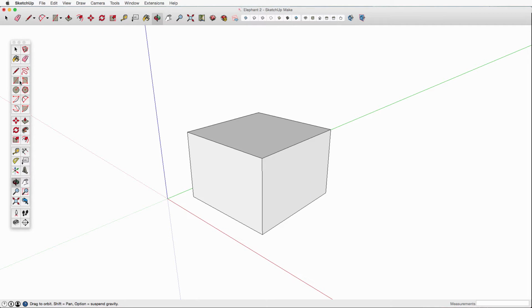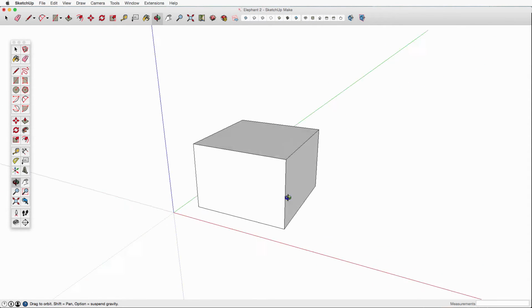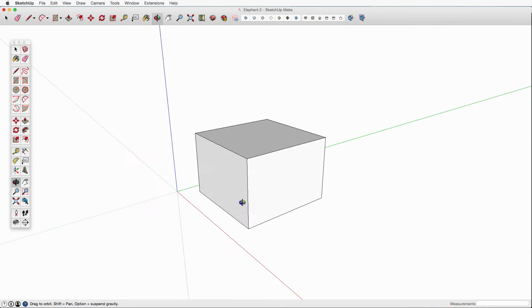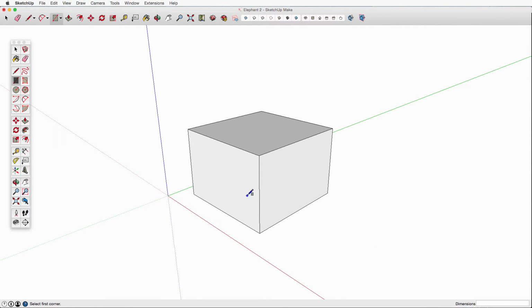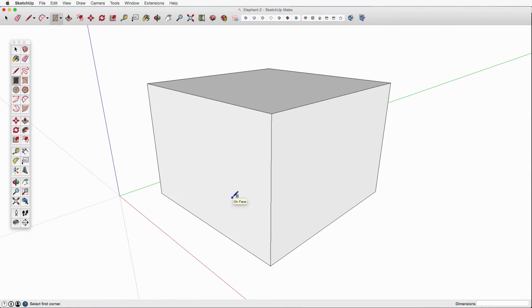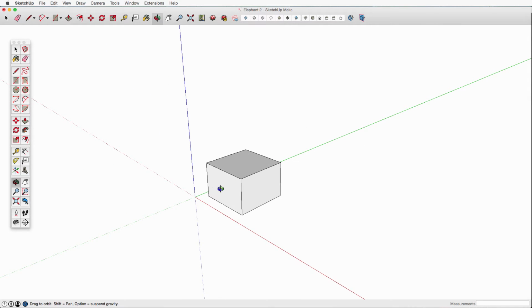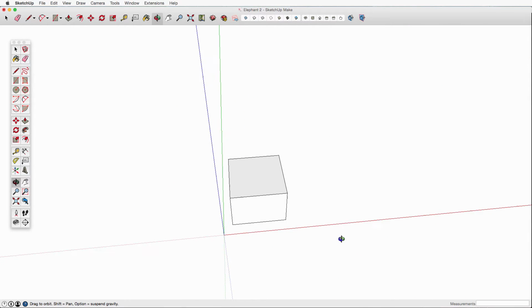If I'm using one of my drawing tools, let's say I've got my rectangle tool selected, if I just press down on the scroll wheel, my cursor turns to the orbit tool. And then I can go back and be drawing again. So it's a shortcut. If you've got a scroll wheel on your mouse, you can actually press on it to orbit. All right, so now we're ready to start drawing the elephant.